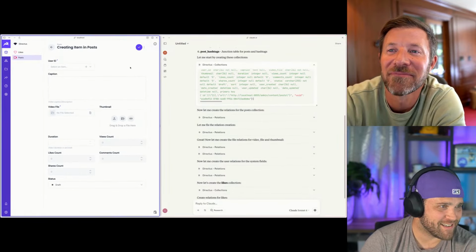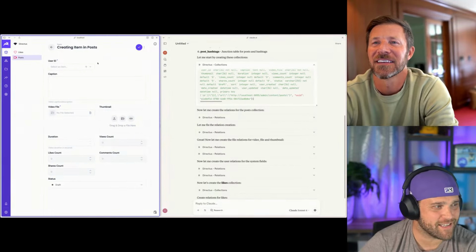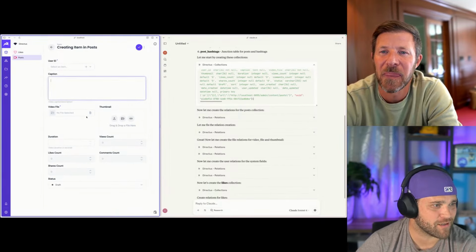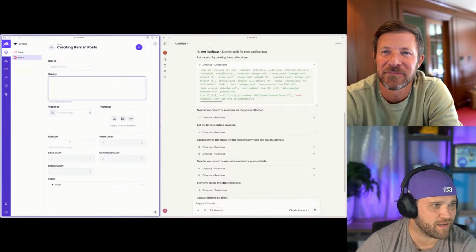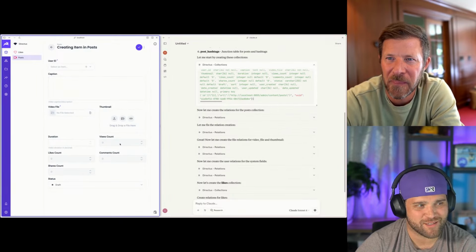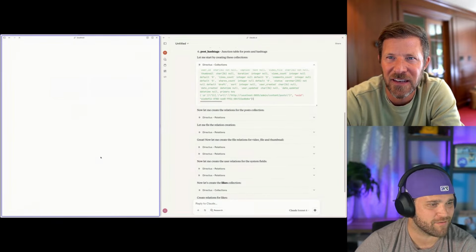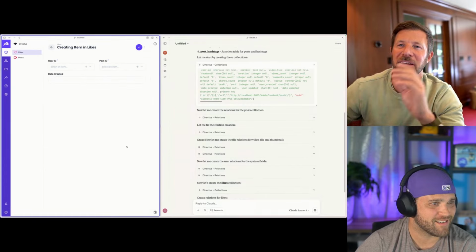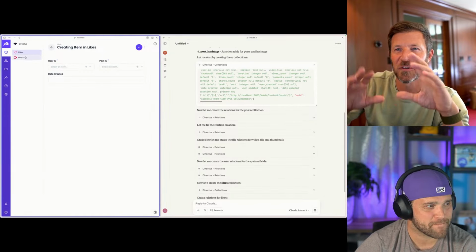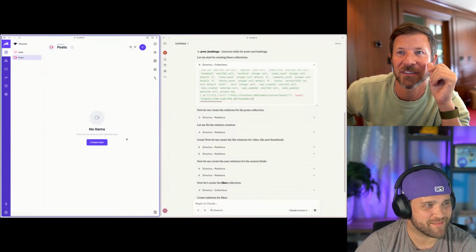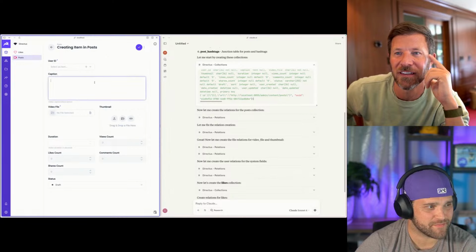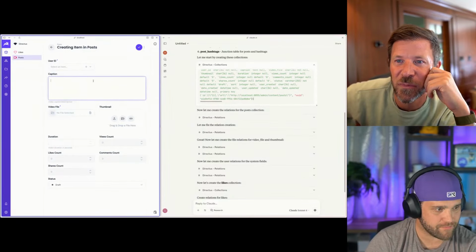All right, so. Oh wow. We've already got the likes. We can see the posts. Got a caption, a video file, a thumbnail, user ID. Does this line up with what you would expect out of this build? Yeah, my design brain is thinking of a little bit of form layout, but I'm impressed that it's doing half and full width, and it's doing a really good first pass.